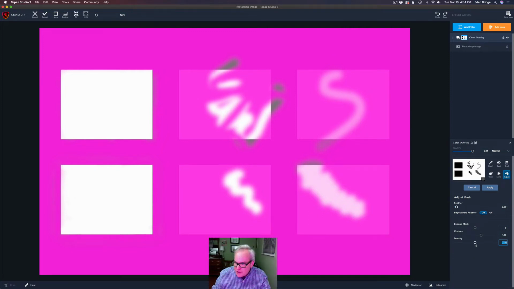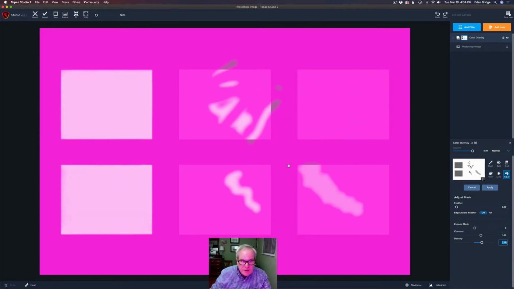Let's start with density. When you take this density slider and you move it to the right, watch the black areas of the mask. They start to turn gray. In other words, when I start to move it to the right and they turn gray, they're letting more of the effect be put onto the darker areas that I originally had masked out to solid black, right? So you could fine tune with that.